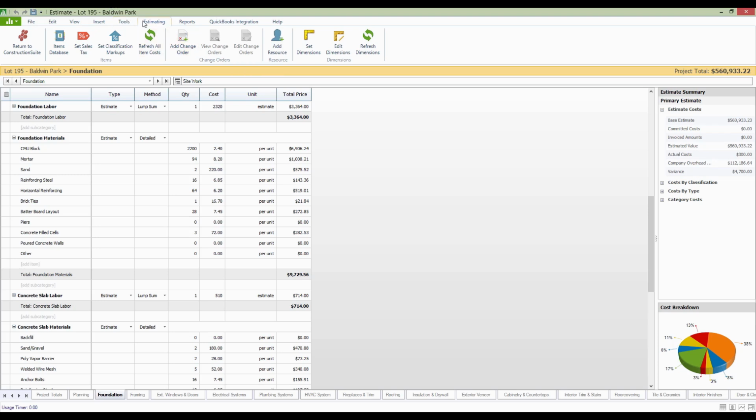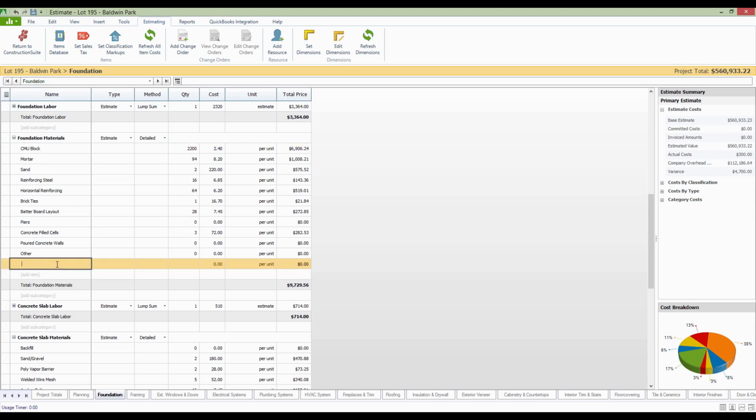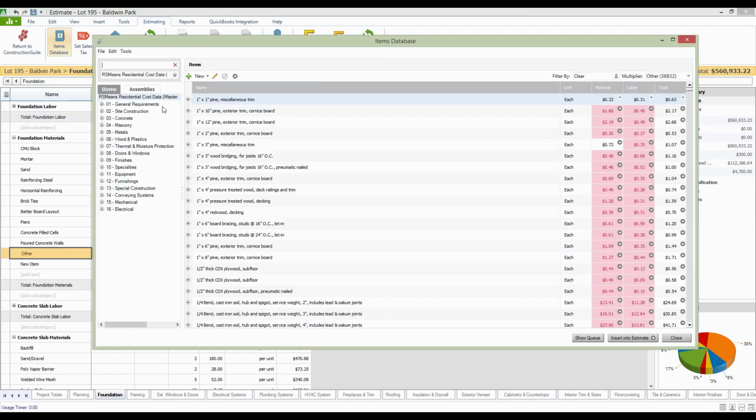One of the other options, though, that you'll see across a couple of these different sections is an items database. Now, most of the items that I have in this estimate, I have manually entered in the names of the items. Like under foundation materials, for example, I know I will need mortar, so I've added that in. I know I only need sand and reinforcing steel and so on and so forth. And you can always just click the Add Item link here to add in a new item. But you can instead open up the items database and actually pull from a full catalog of items in here as well.